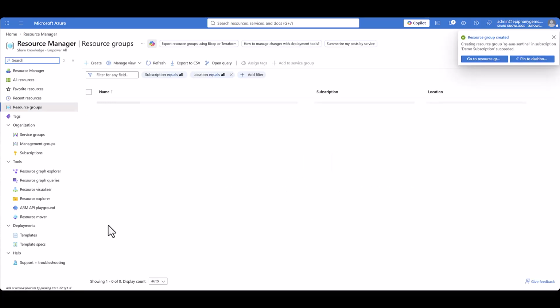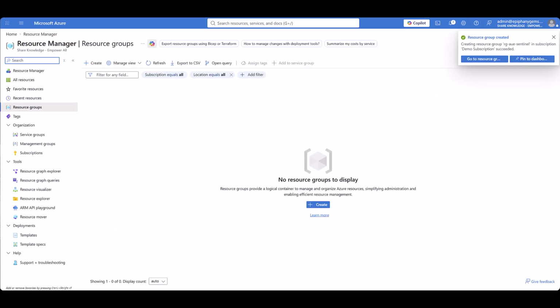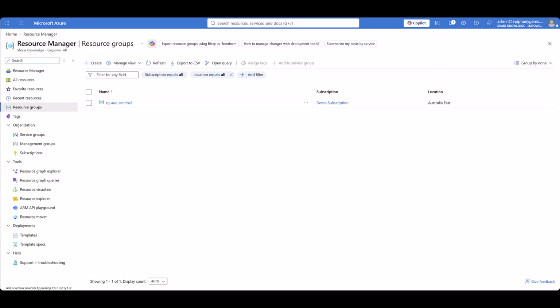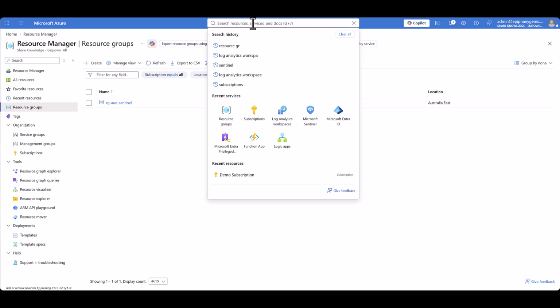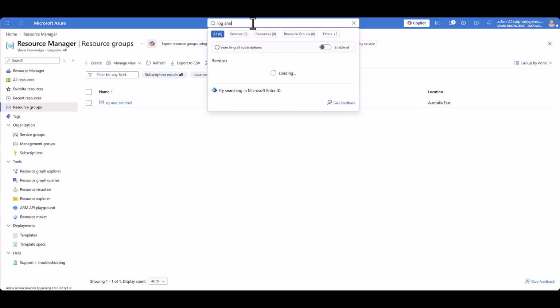It may take a few seconds, but if you hit refresh, you'll see your newly created resource group. And there we have it, a resource group in Australia East dedicated to Sentinel. Now we are ready for the next step. Back to the search bar, and this time we look for Log Analytics Workspace.